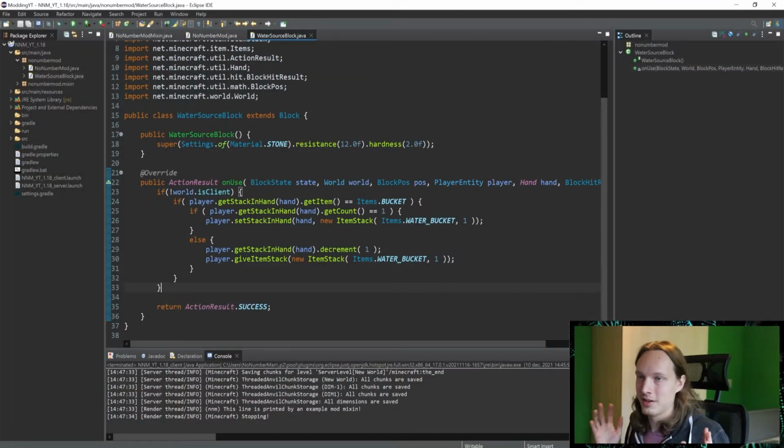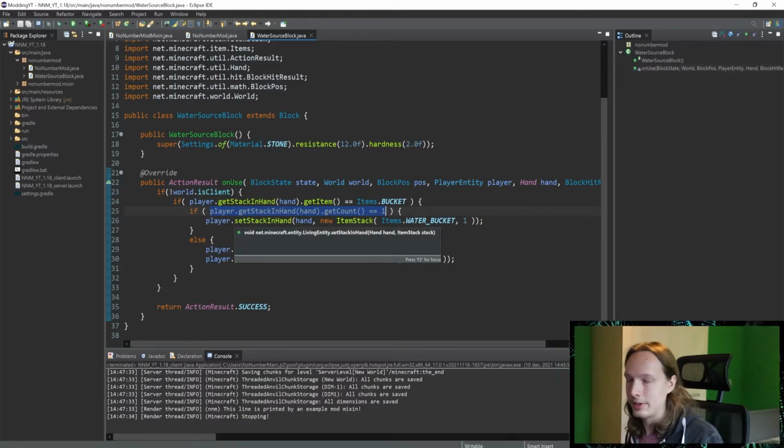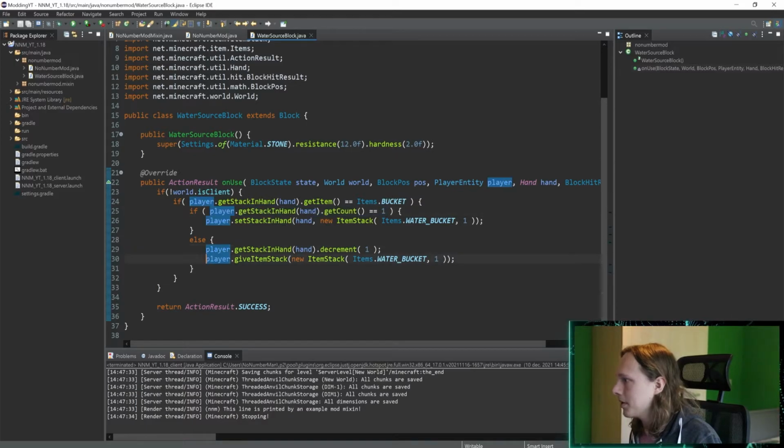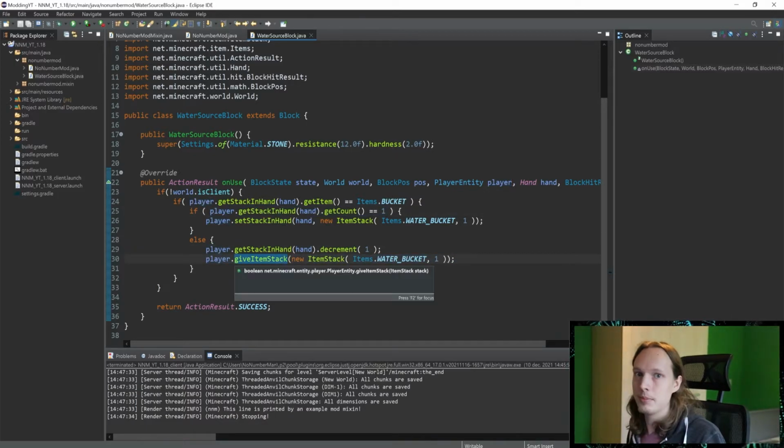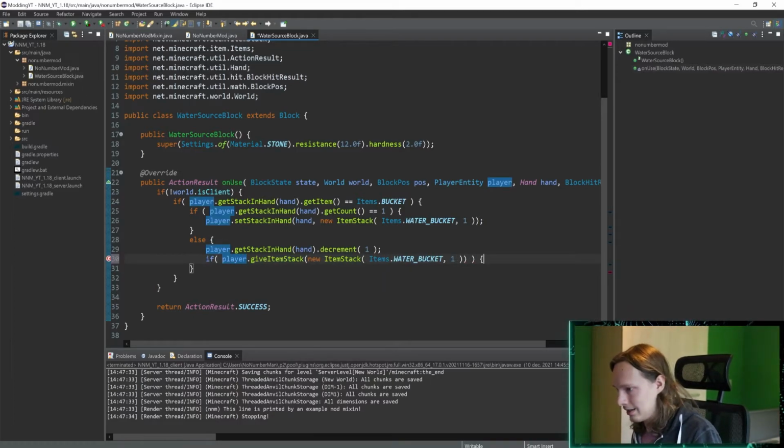How to fix a bug 101. So, what happens is if we have more than one item in our stack, then things go wrong. Right? Because we can't replace the item that we already have, so we need a new spot in our inventory. So all I do is we give the item stack, but it returns a boolean. So I'm guessing if this returns true, it succeeded. If it returns false, it probably didn't succeed. So we might need to throw it on the ground. So let us try exactly that.